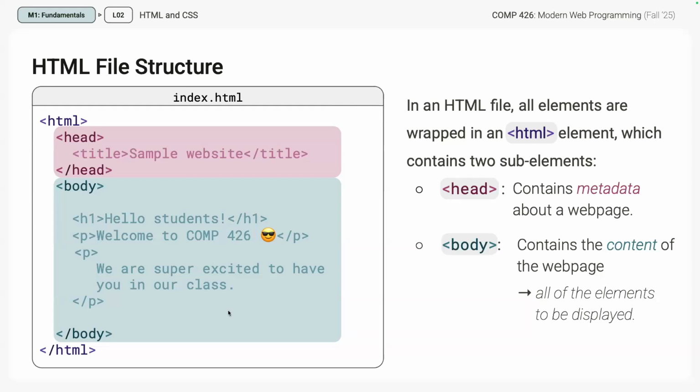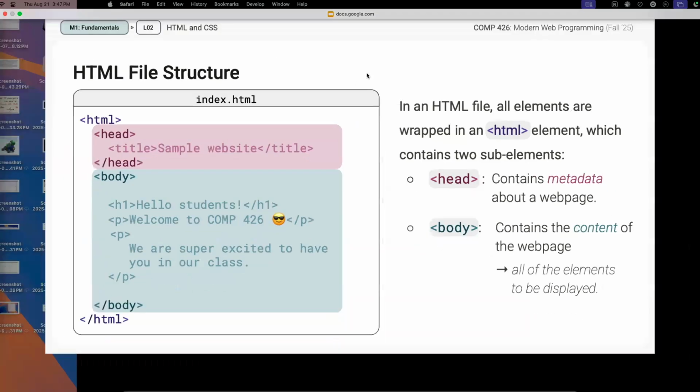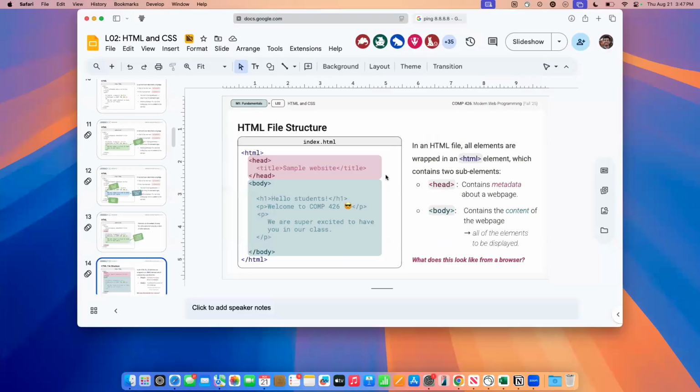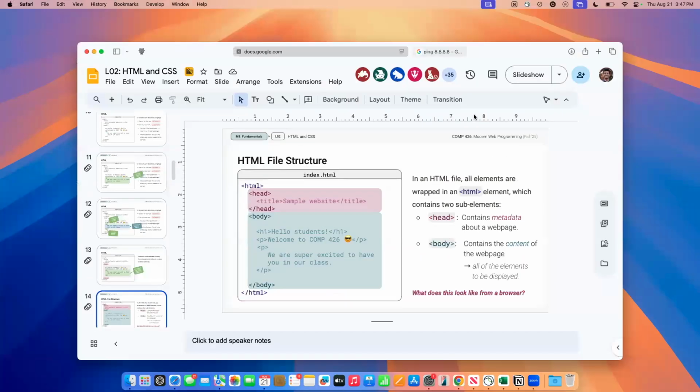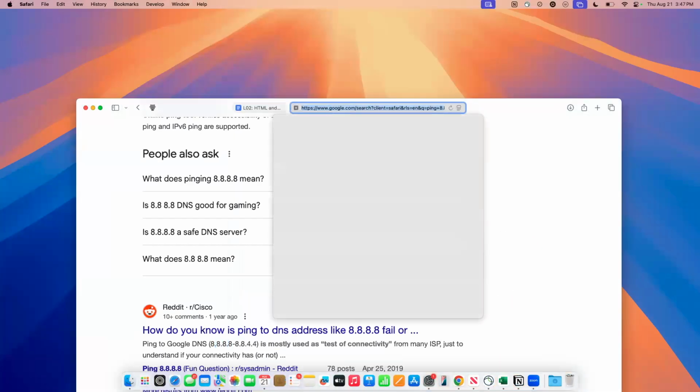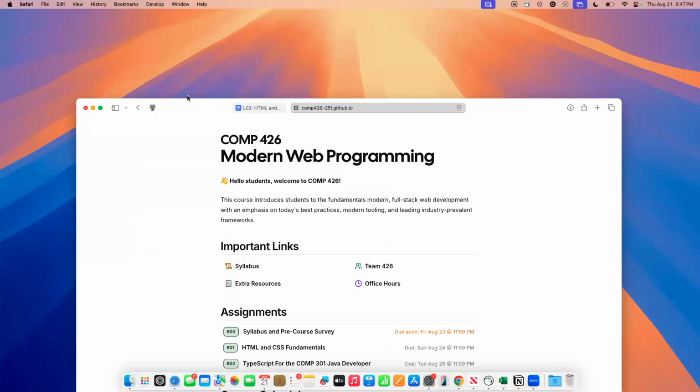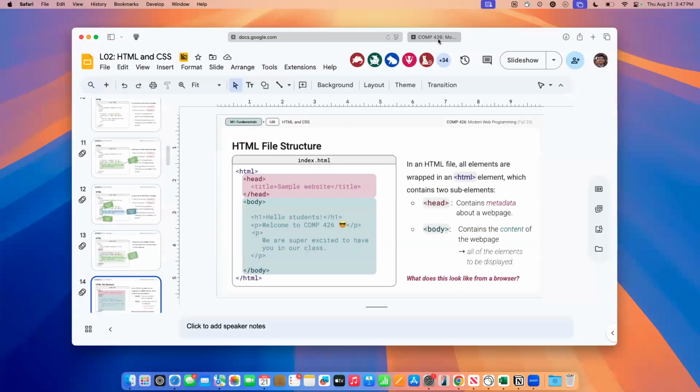It's like, for example, here, if I exit out of full screen, you'll see that if I go to COM426, and then I go to another tab, you'll see it says COM426 Modern Web Programming. That's not part of the content of the web page, but it's still important to know. So hopefully.